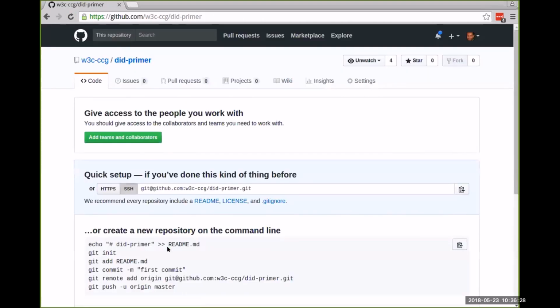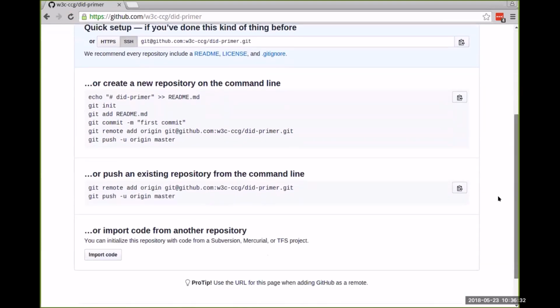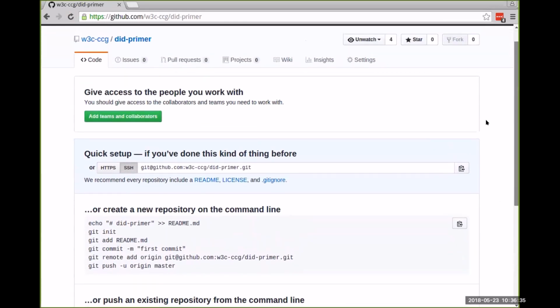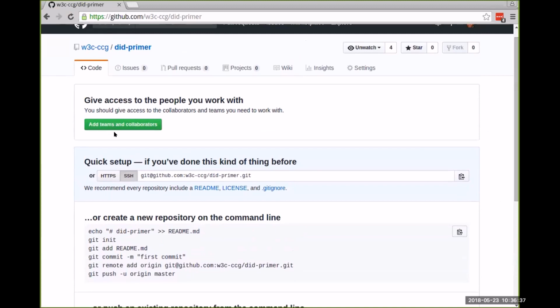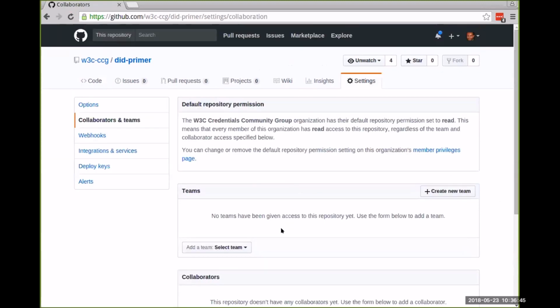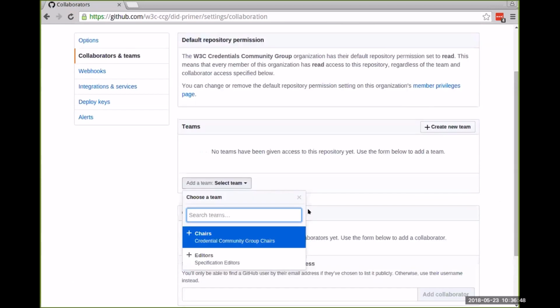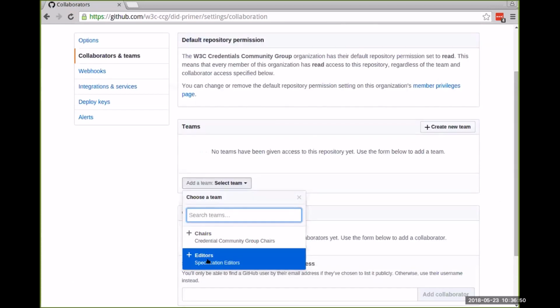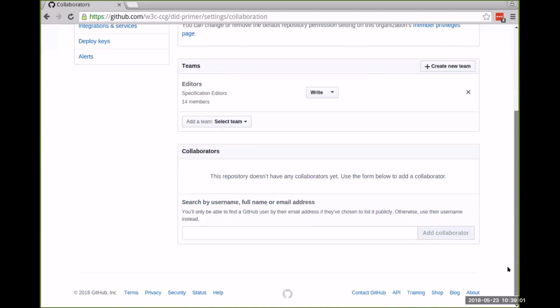Then after we create the repository, there are two things that we have to do. One of them is do the initial commit, but we also have to add teams and collaborators. So here we're going to do the first thing and add teams and collaborators to the repository. We already have an editors team, specification editors. So editors are there.